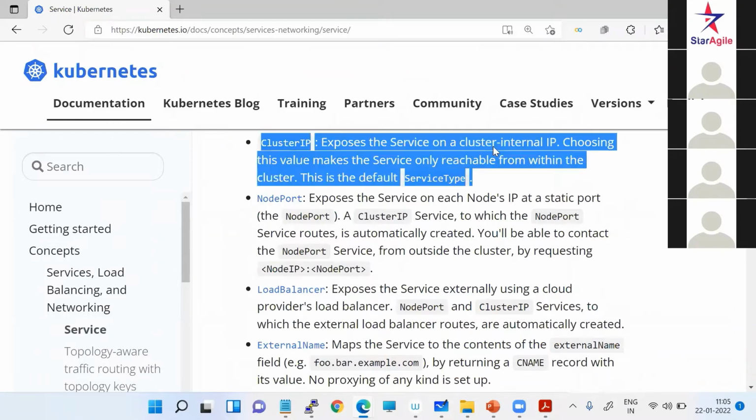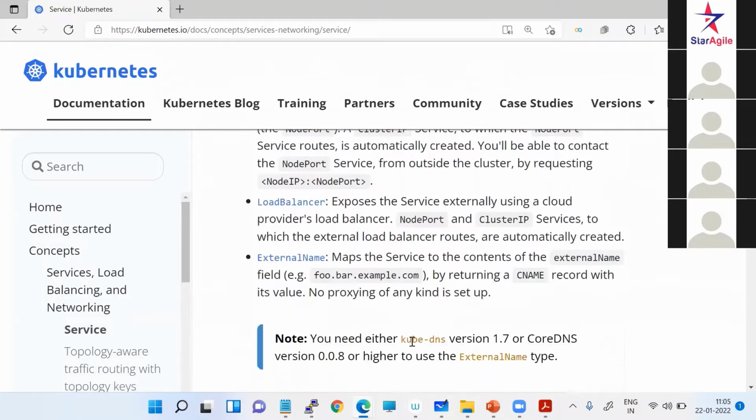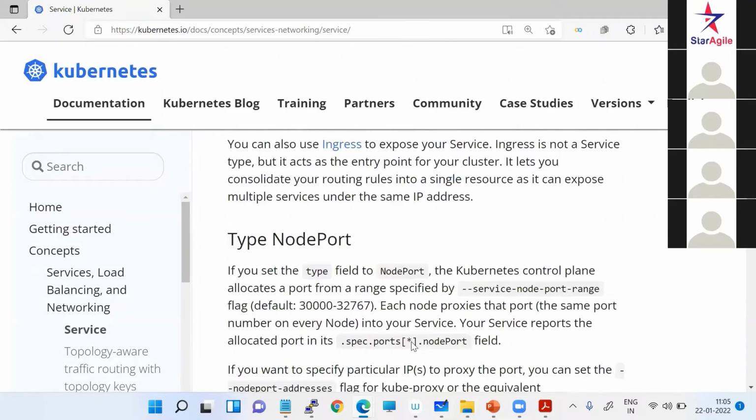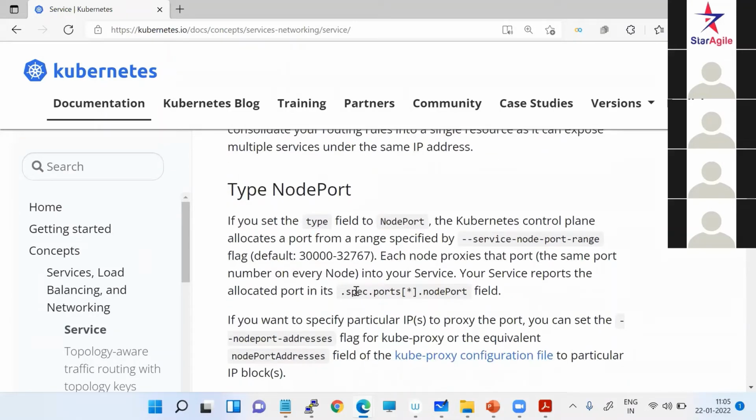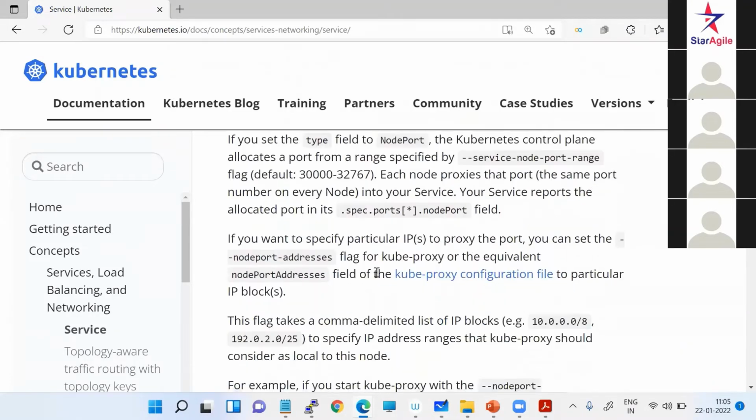So first one is a cluster IP, then node port, a static port number. We can use a load balancer. And if you also want to append a CNAME, instead of having IP addresses, you can give some human readable names. Node port is between this range and this range.